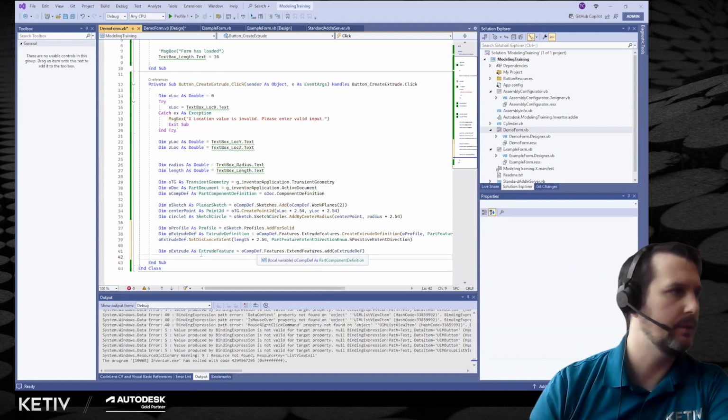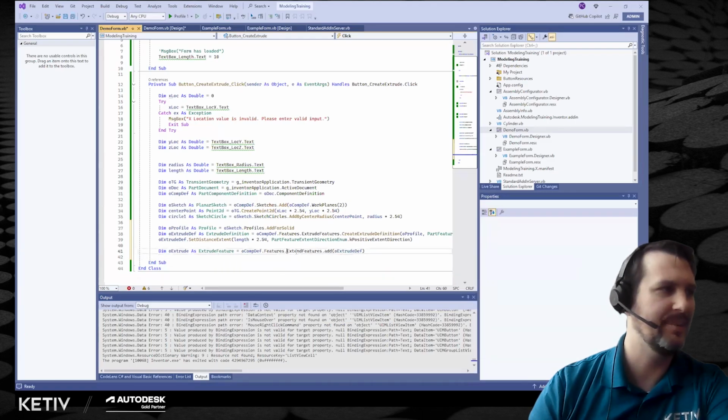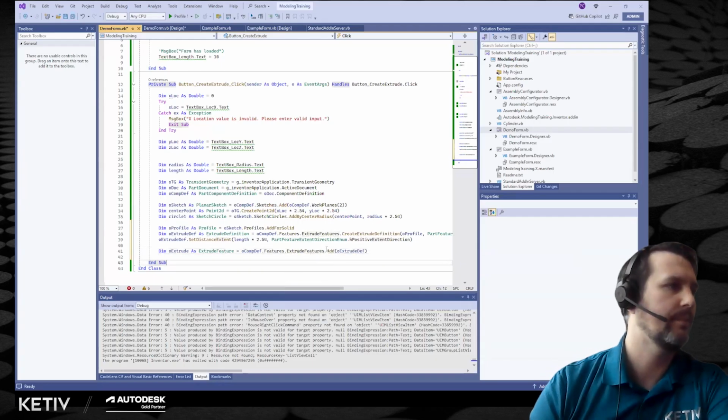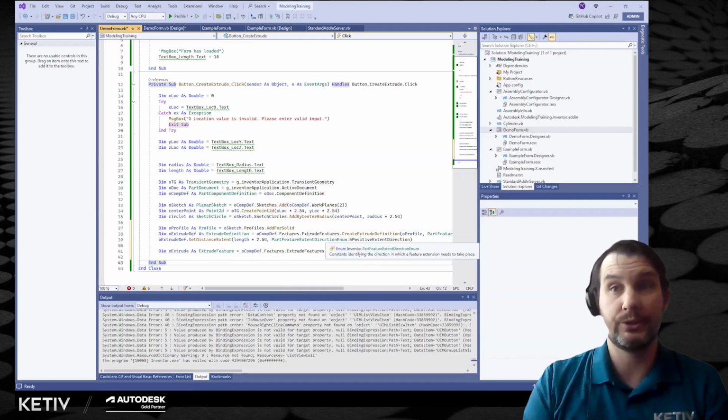Looks like it's having a little bit of a problem. Let me double check here. Comp def features. Oh, that's why. It got me again. Extend features. Extrude features. There we go. And then add. And there we have our code that will get us an extrude.